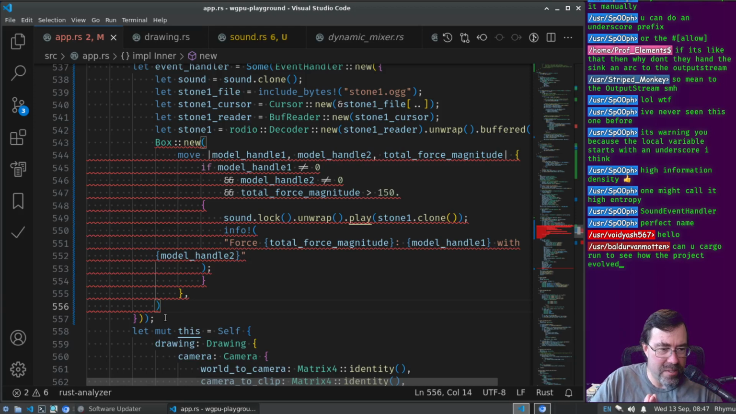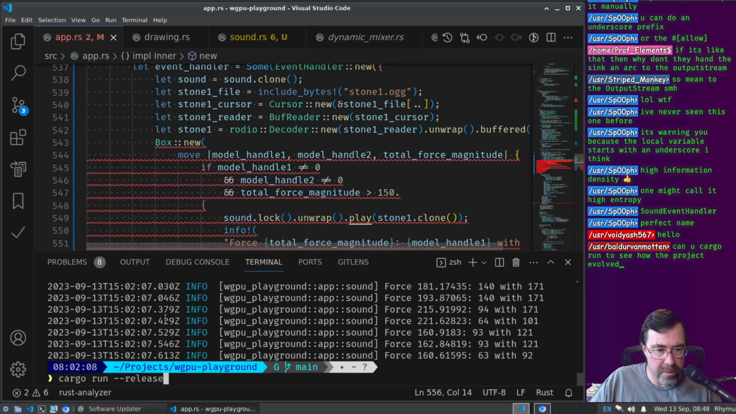Can you cargo run to see how the project evolves? You want to see me run it? I can't cargo run while it doesn't build, but I can run the last build.